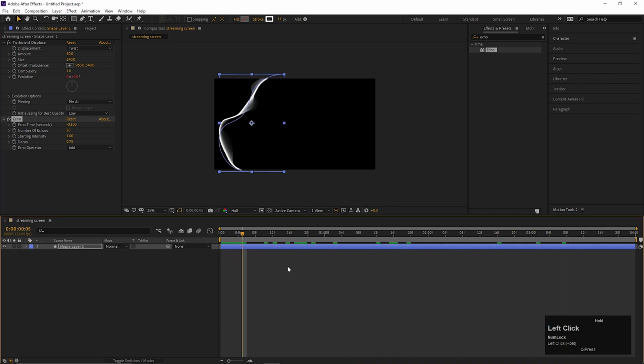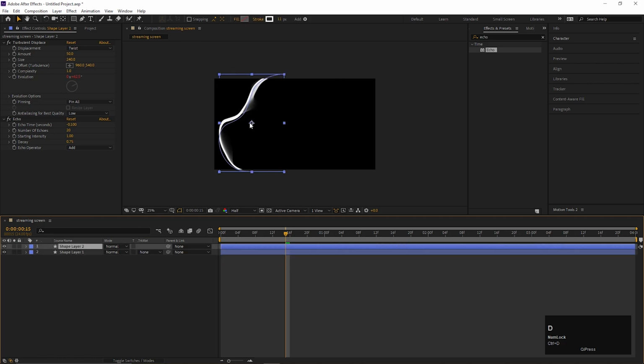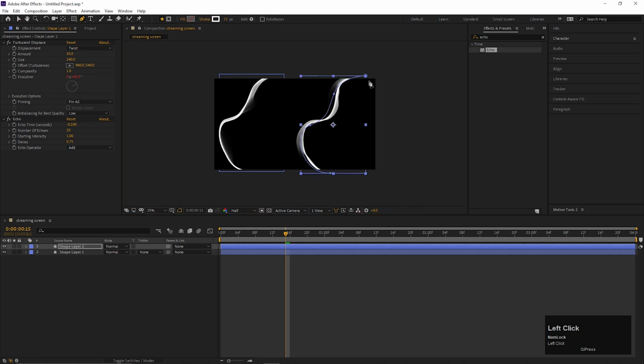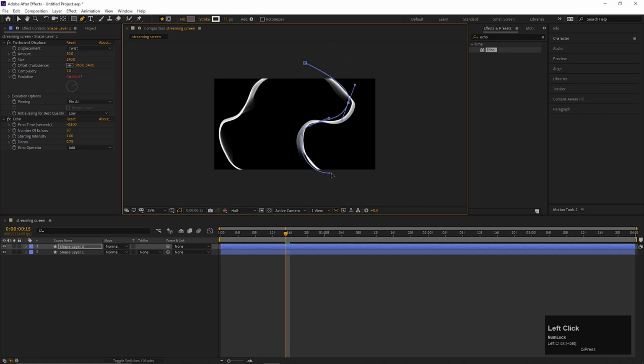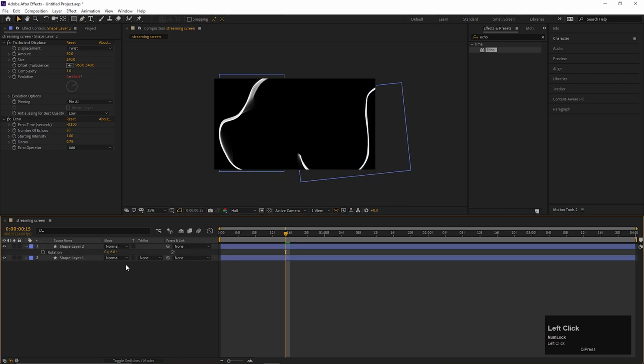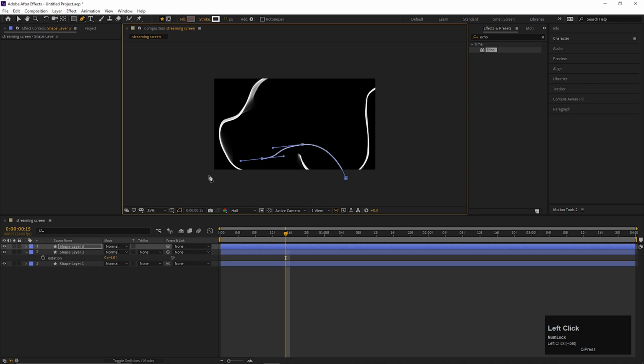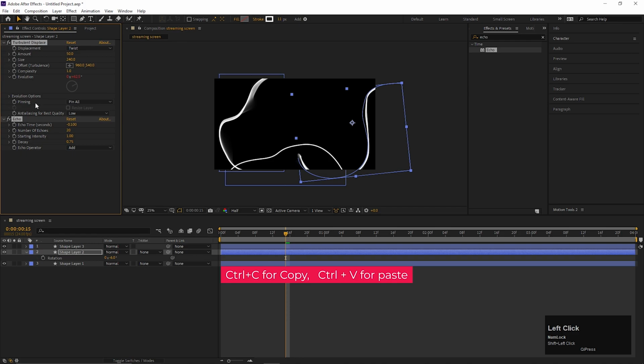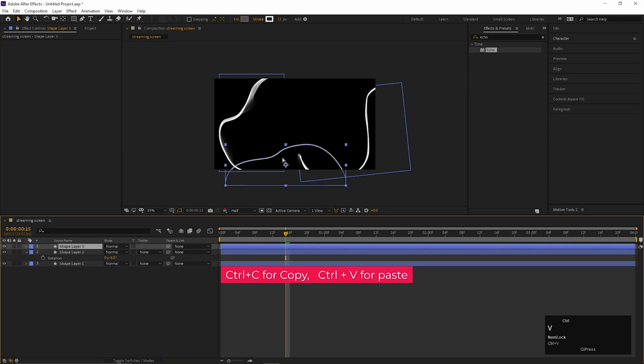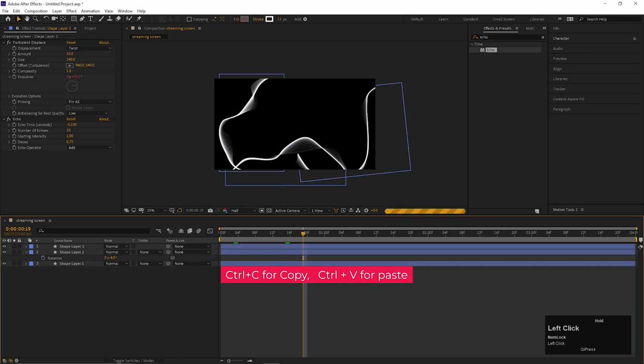Now we need to make a couple more lines like this. For doing that, we have two options. One, you can just make a copy of the shape layer by pressing Ctrl plus D, and adjust the line with the pen tool after that, just like this. Or you can draw another line with the pen tool, and once you're done, just copy the effect from the other shape layer by pressing Ctrl plus C and paste it on the new line by pressing Ctrl plus V, just like this.